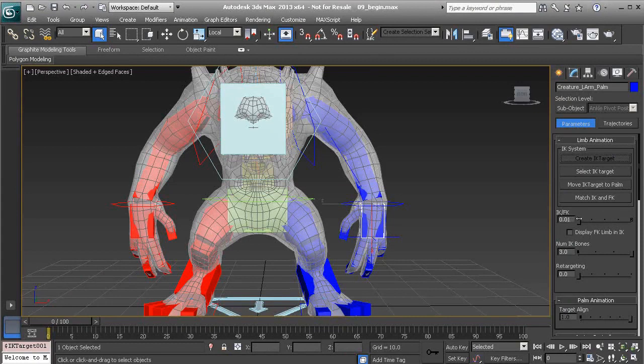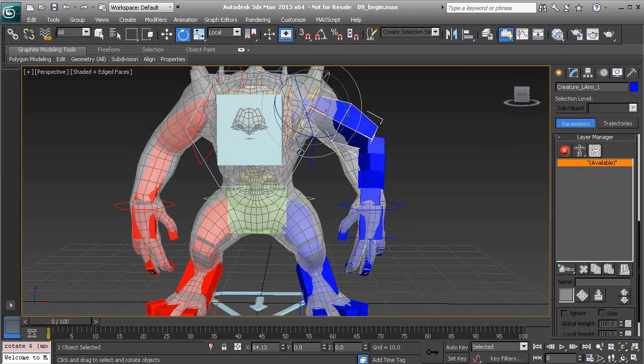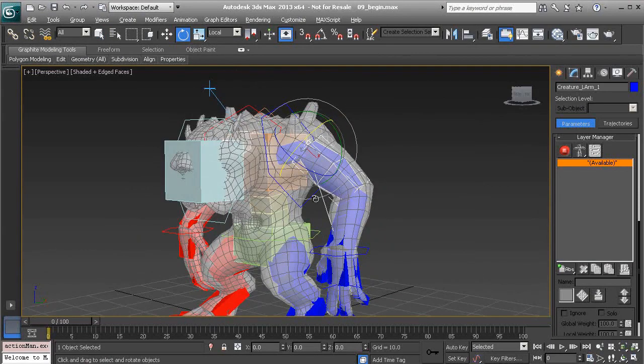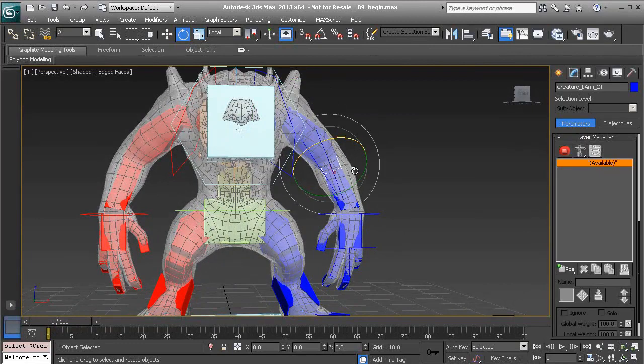Now, what about elbow control? As of right now, in order to control the elbow, we need to rotate the upper arm. And that's not ideal, because what if we wanted the elbow to be locked down during our animation? Well, in that case, we'd need an up node for the elbow to point at.